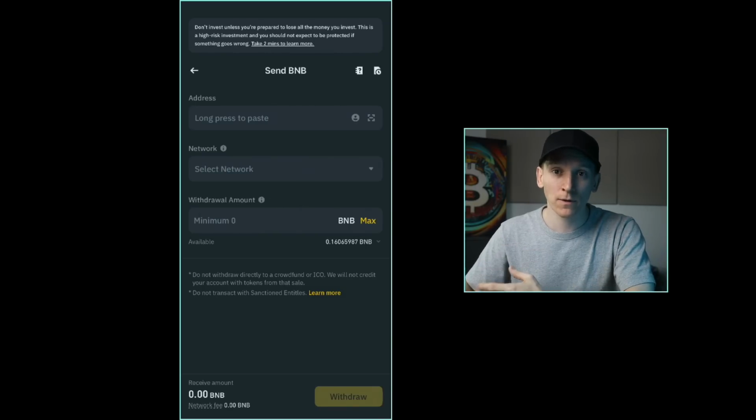Once you've bought the asset, go to the asset and press withdraw, and then it's going to ask you where do you want to send it. So the address that we're sending to, that is our Trust Wallet address. So go back into Trust Wallet.